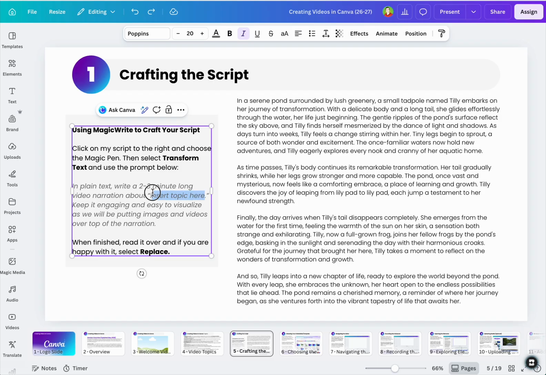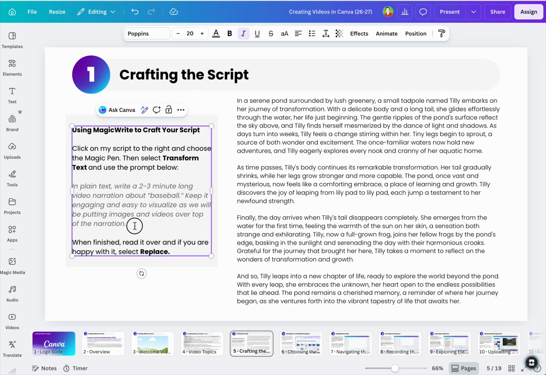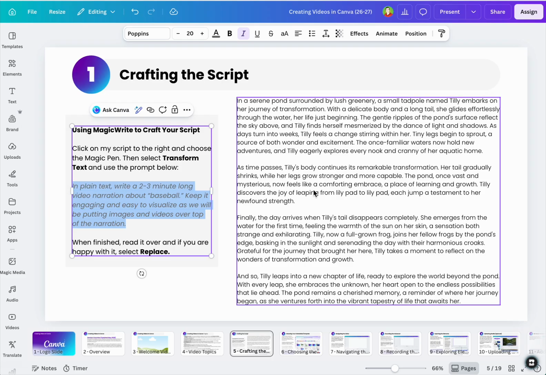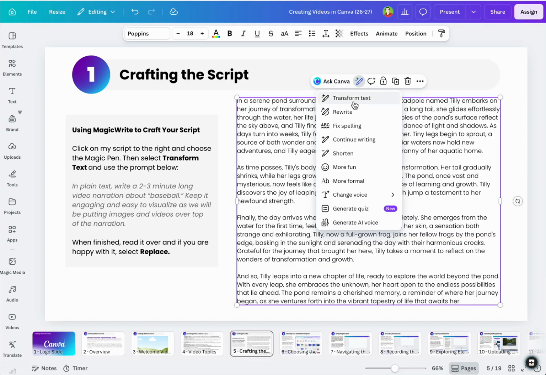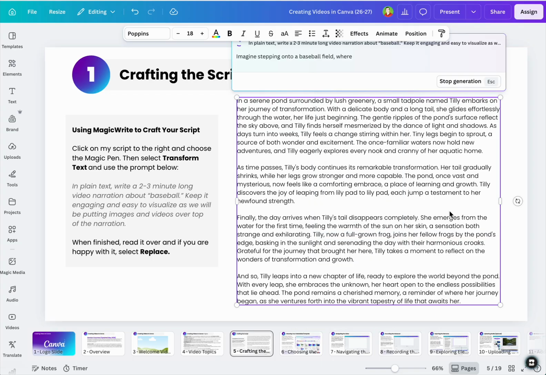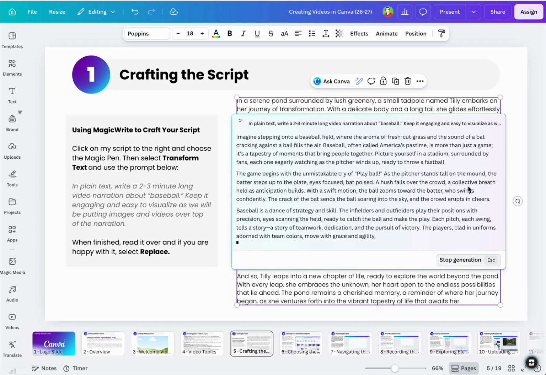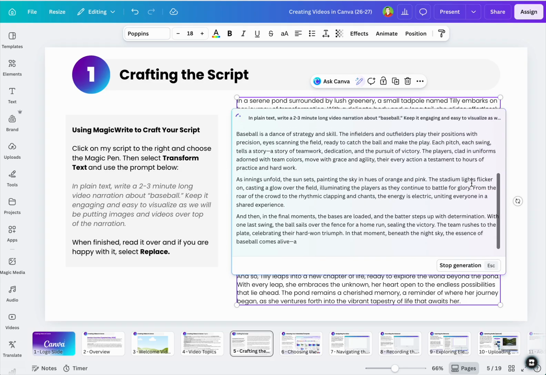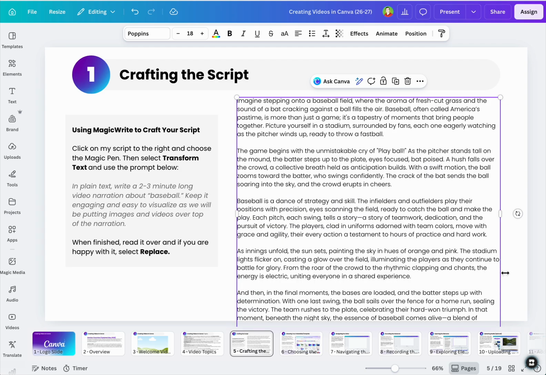So I could take this and say baseball, and then I can highlight it here, copy it, go over here, magic write, transform text, paste in my prompt, and now it's going to rewrite my prompt that I used for mine. Please don't use the one that I used about the tadpole, and then I can select replace.